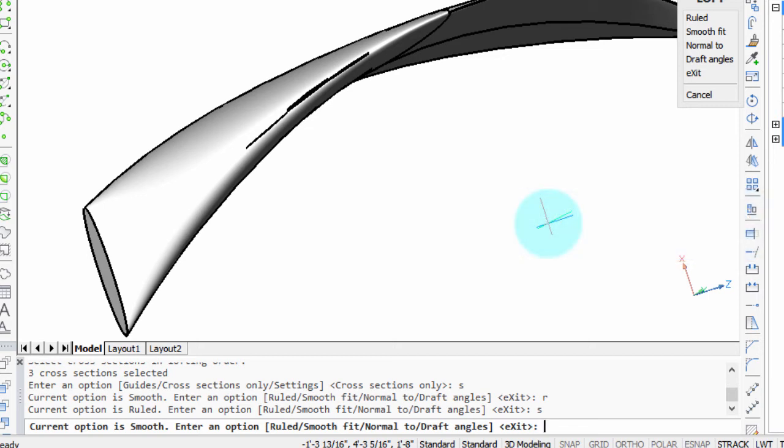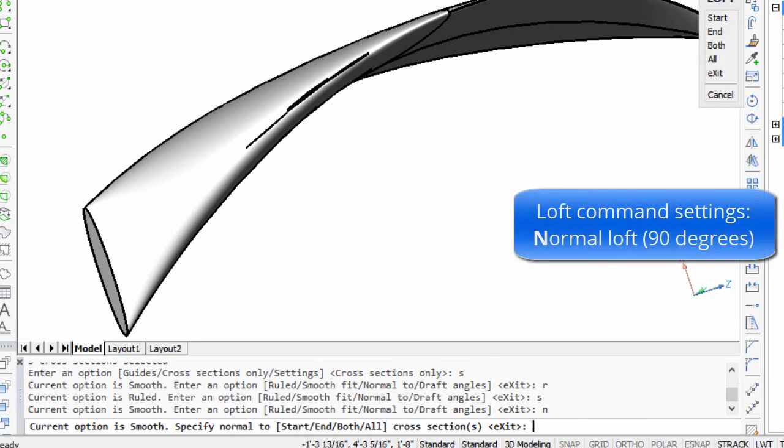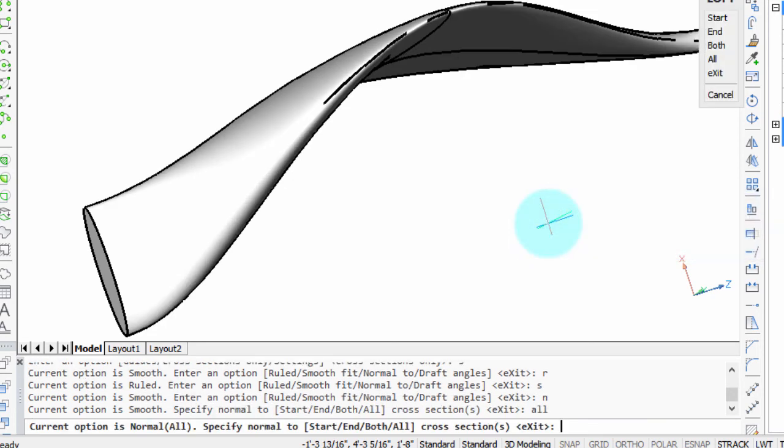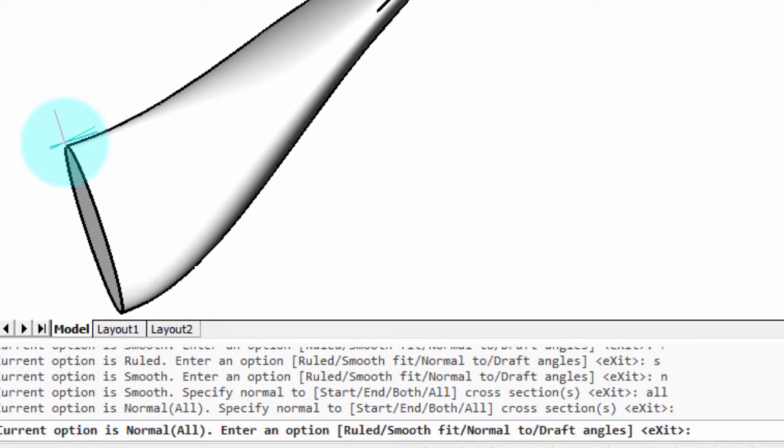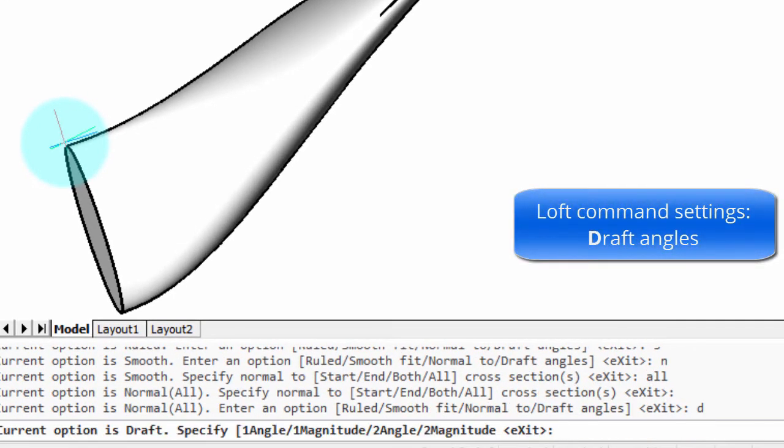I'm now going to put in the Normal option and choose a sub-option of All. And what happens here is that BricsCAD approaches each of the three ellipses at a 90 degree angle. So right in there it's 90 degrees. Now you don't have to have 90 degrees. You can also have other angles, and that's where the Draft Angles option comes in.